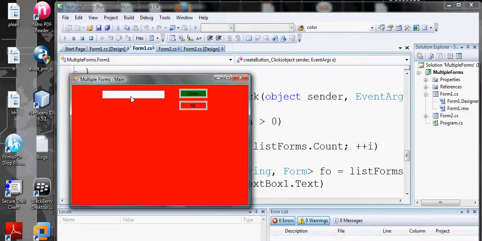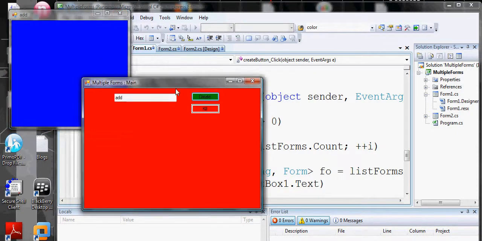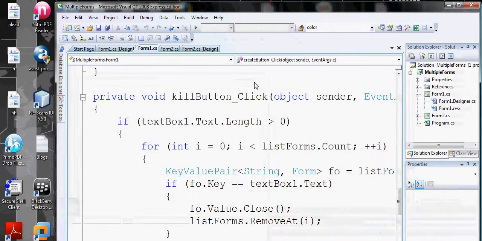So we just click create, create a new form. If you want to kill it, just press kill. This can be used in many different applications later on. You can have a default second form that you can create as many of as you want, and you can kill each of them dynamically. You don't have to click at it to kill it. You can manipulate many things and so on.